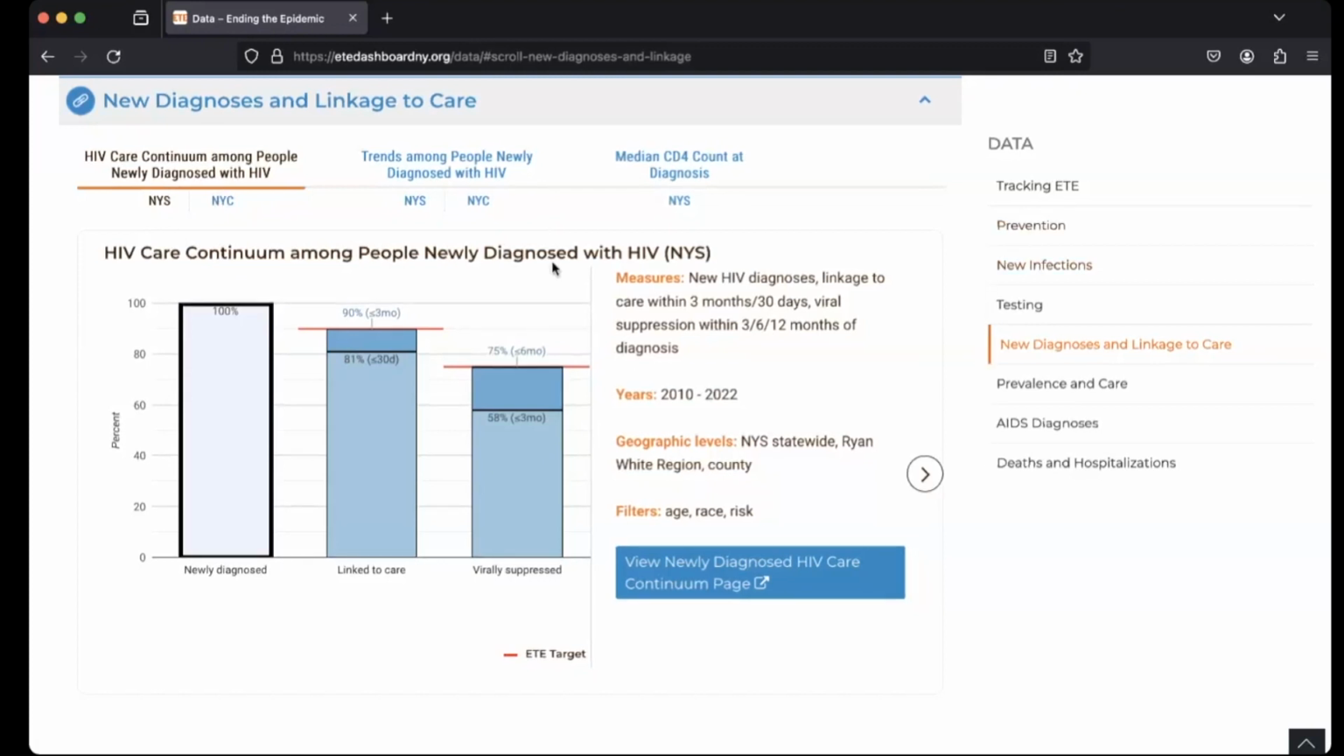The measures present on this page are the number of new HIV diagnoses, linkage to care within 3 months and 30 days, and viral suppression within 3, 6, and 12 months of diagnoses. You can also view the data on this page at the statewide level, at the Ryan White region level, and at the county level, and filter by age, sex, race, and risks.